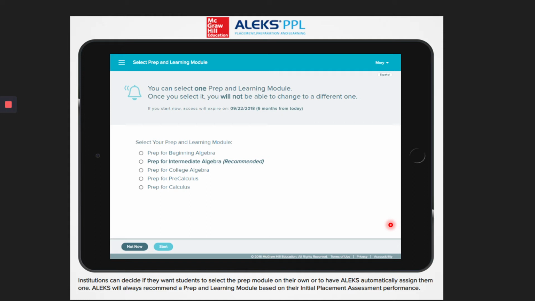Now, different students might be recommended into the same module, but keep in mind that the topics within the module are still going to be individually chosen based on the knowledge state of the different students. So one student might have the Prep for Intermediate Algebra module assigned and have different topics than another student with the same module.